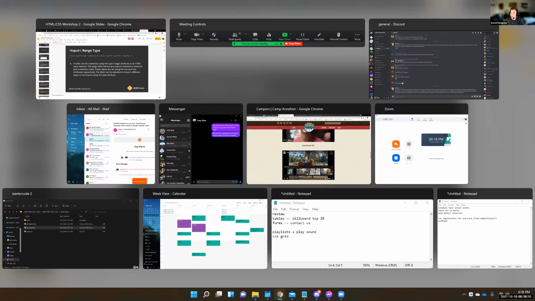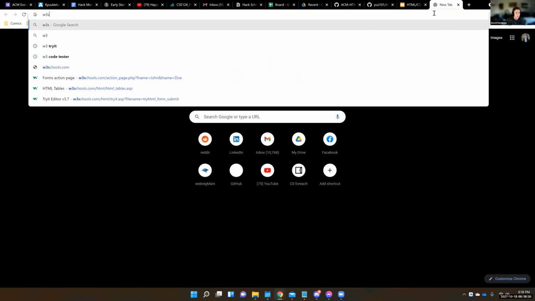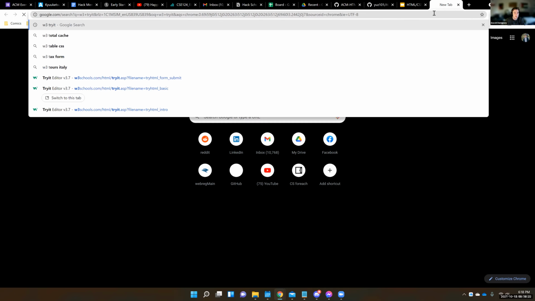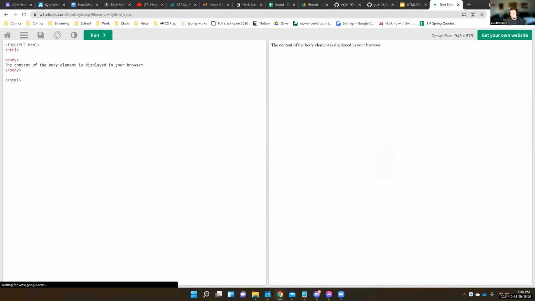And I kind of want to show what these would look like. So I'm going to try to find another tab I had open. I had this W3Schools tab. W3 Try It, yeah. I'll link this in the chat if anyone wants to use it, but this is an interactive HTML editor that I like to use for demonstrations.